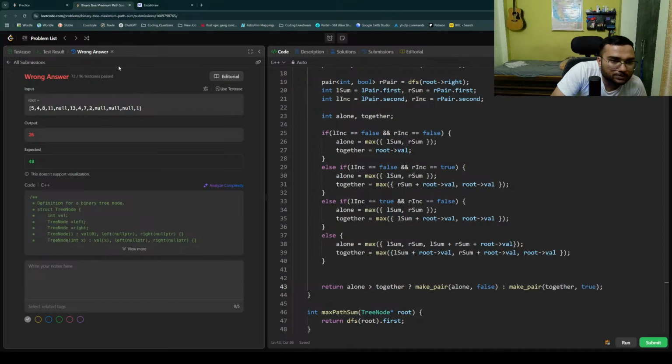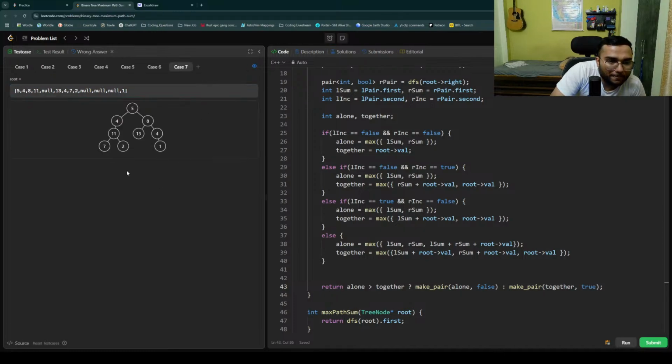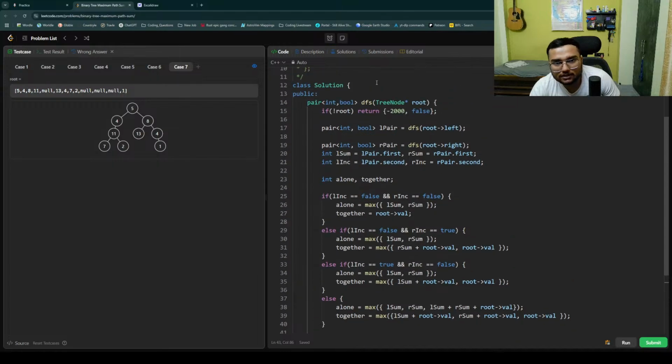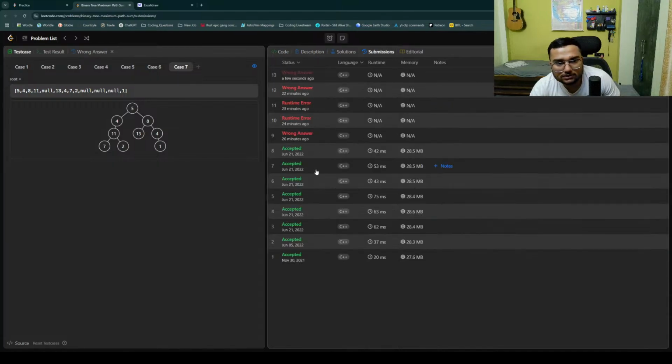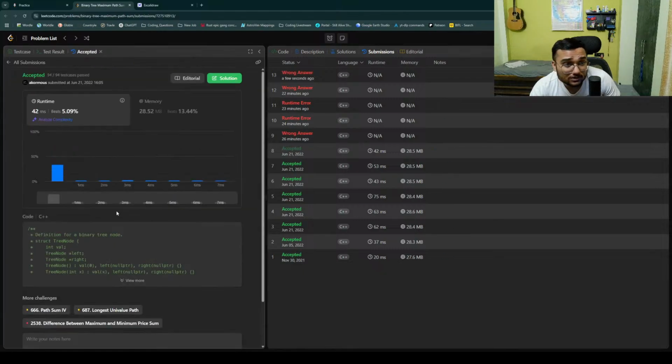Output 26, expected 48. Okay, I've made this way too complicated than it should have been, so we see. How did I do it in one try?